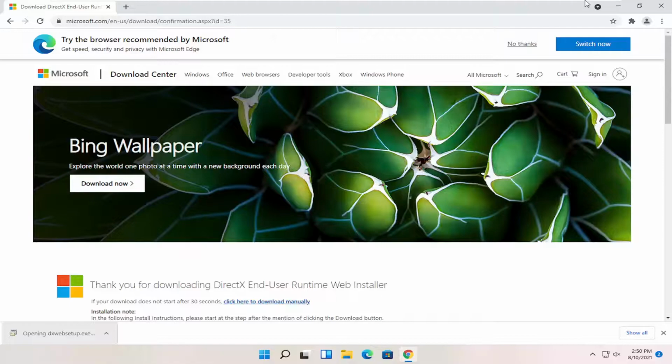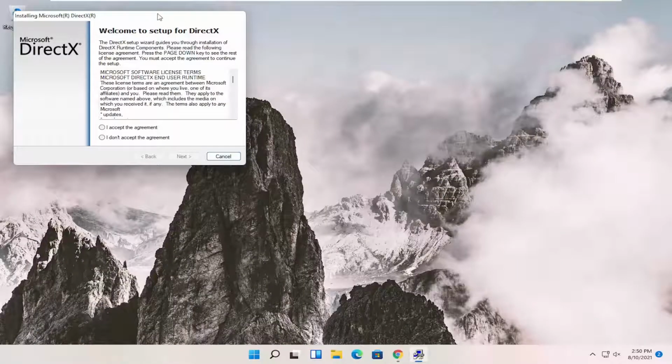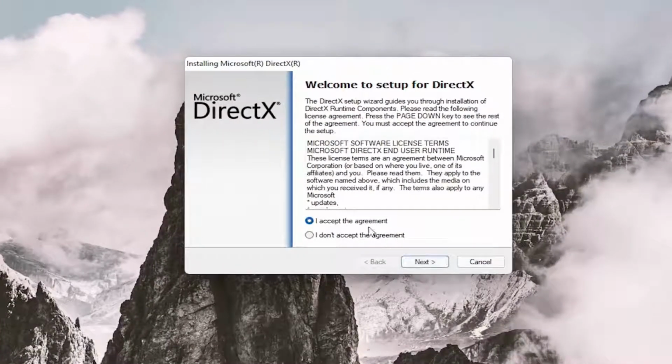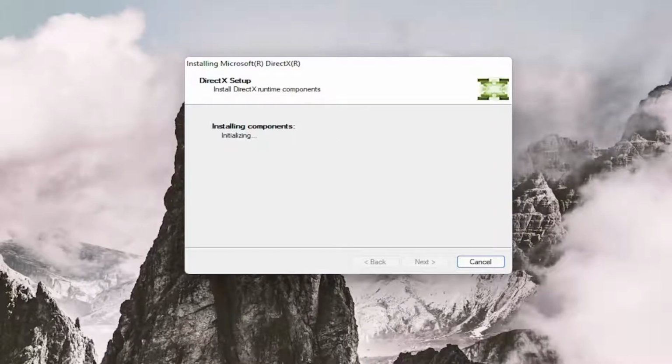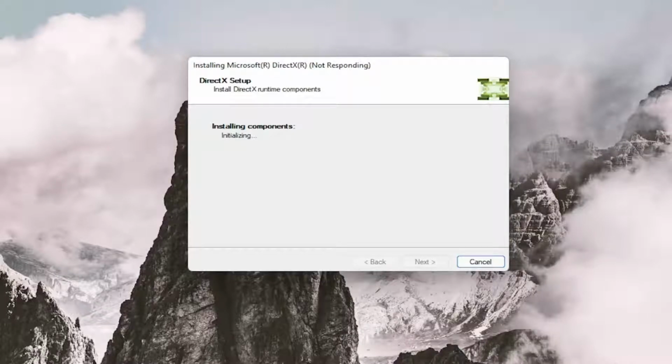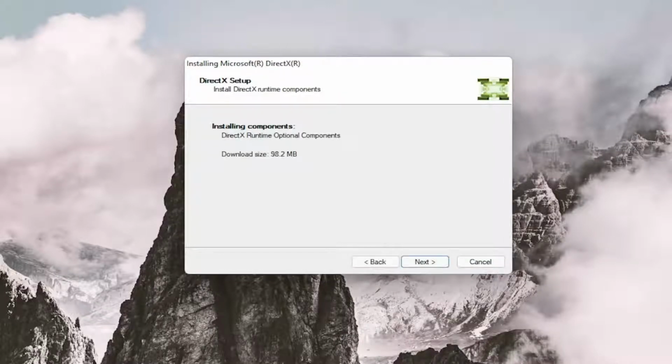And select yes if you receive a user account control prompt. You want to go ahead and accept the agreement and then select next. I'm going to uncheck the option to install the Bing bar and then I'm going to select next. And I'm going to select next again.